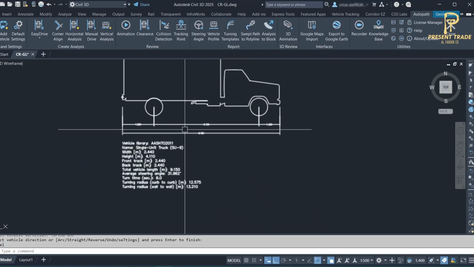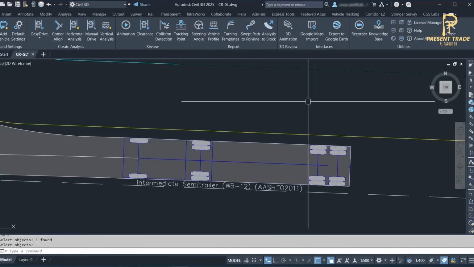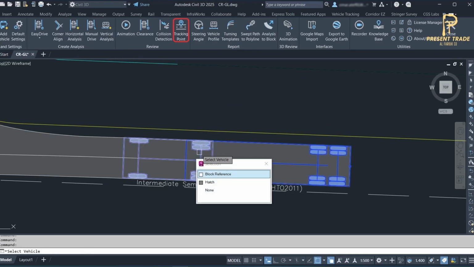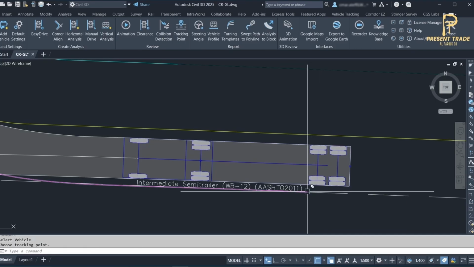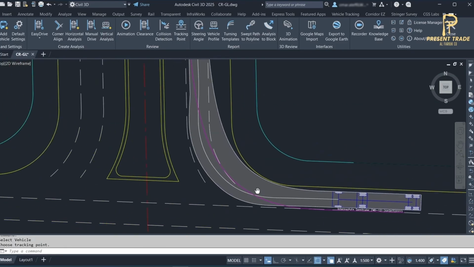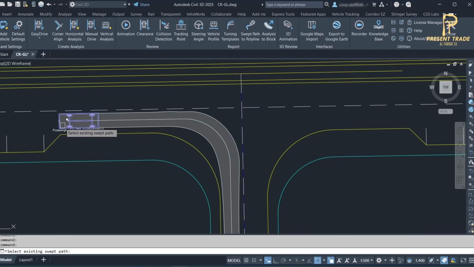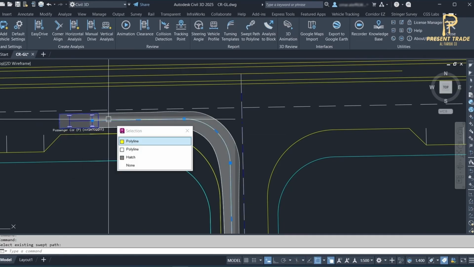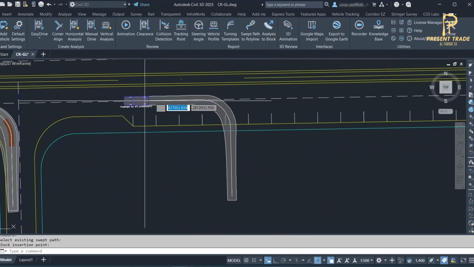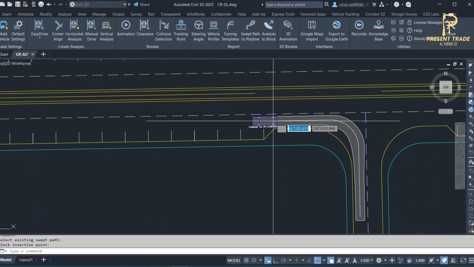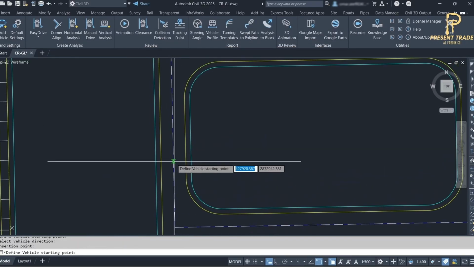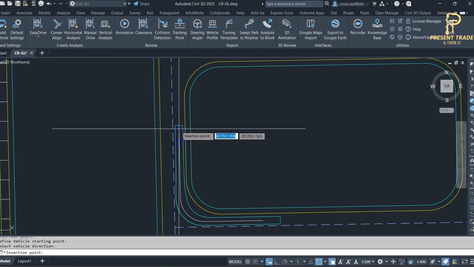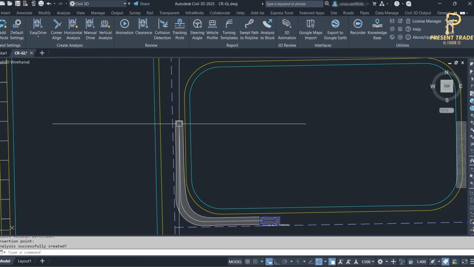And for even more flexibility, Autopath gives you tools like tracking points, swept path to polyline conversion, and analysis blocks. Track any point on a vehicle to check clearances, convert analyses into editable polylines, or copy results into new layouts without starting over. From design to safety to presentation, Autopath streamlines every step of vehicle analysis.